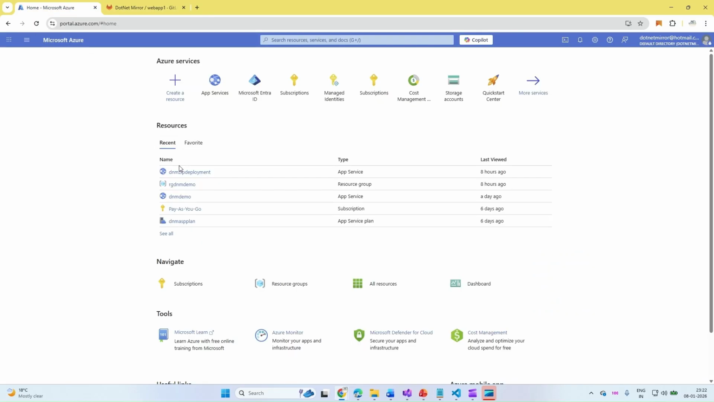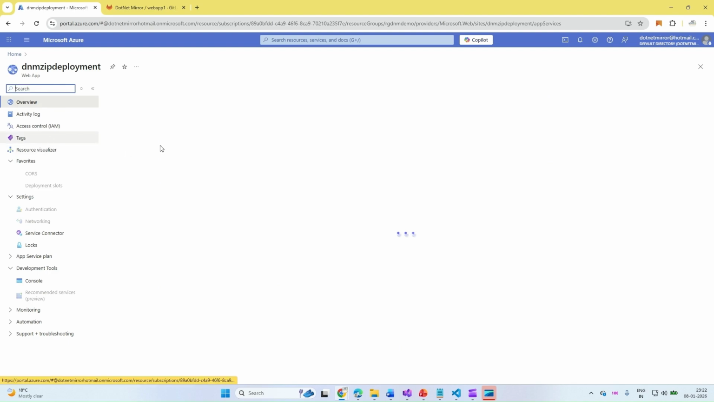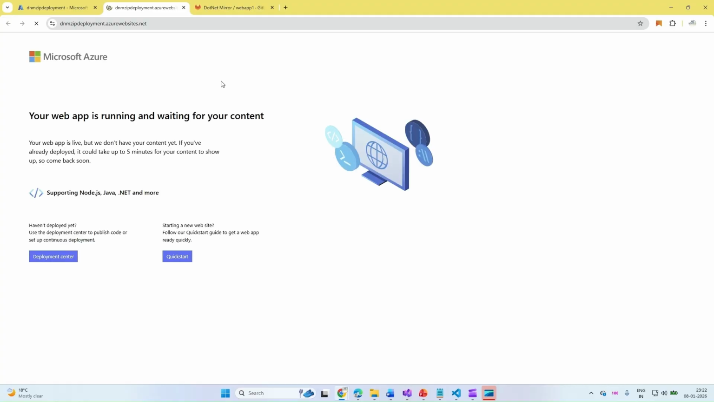So here I already created an Azure App Service. I have used a free tier app service plan, and let's browse this application. If you see here, the app is running and we have not deployed anything here.